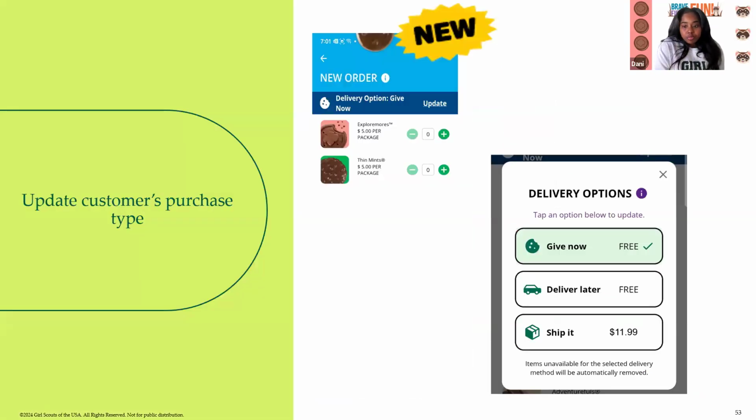To update the customer's purchase type, click Update, then select the delivery option. Once you have selected the correct delivery option, you will be taken back to the cookie variety screen to continue entering the types of cookies the customer would like to purchase.